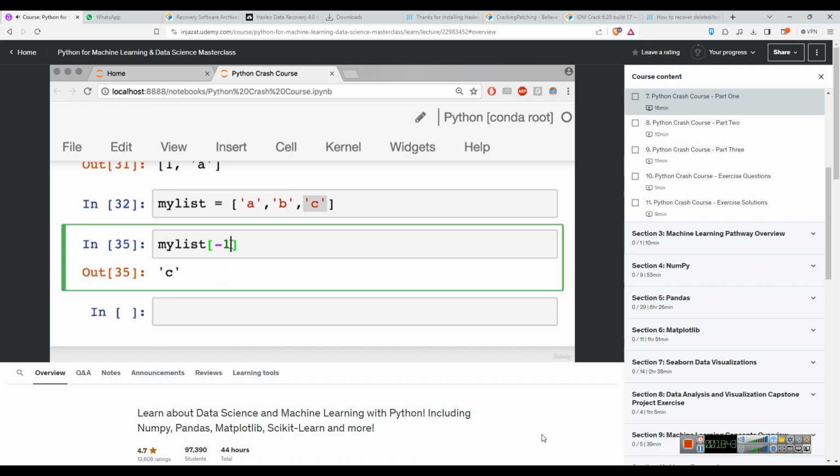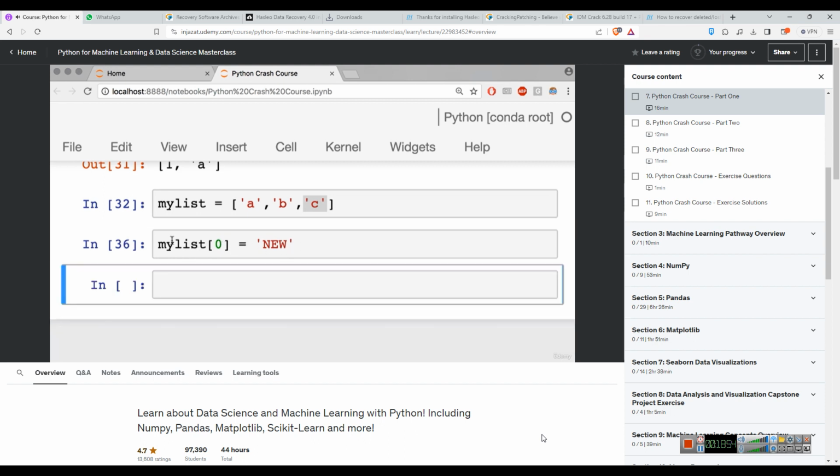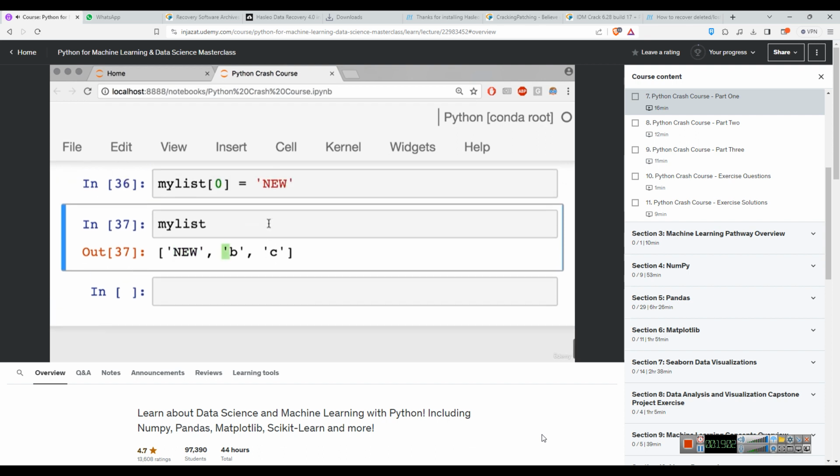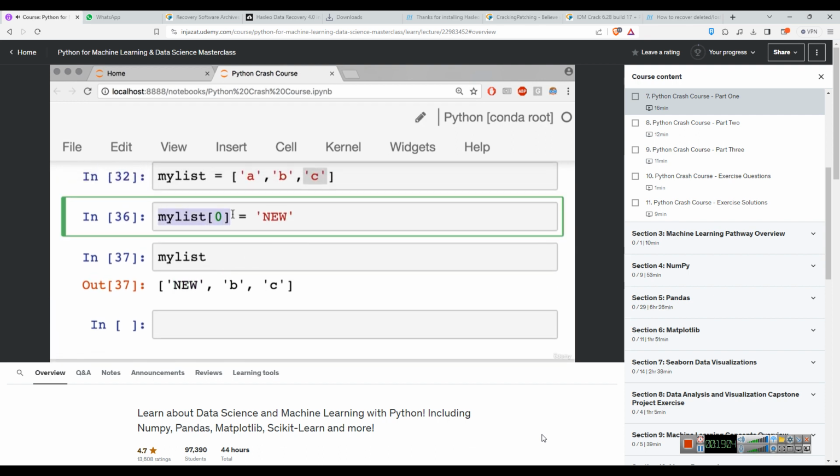If I ever want to change an item in the list, I can index it and then set it equal to some new item. So we'll say my list of 0 is equal to new. And if I run this, I don't actually see any output. So let's check if my list was actually changed by just asking for my list in a new cell. And there it is. I have new, B, C. So that's the way you can define a new or reassign an object in a list.